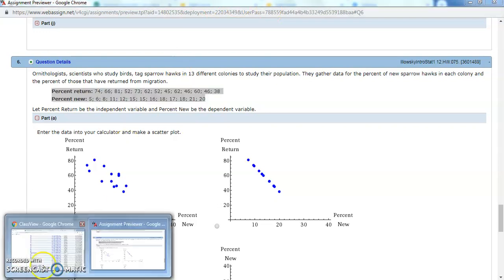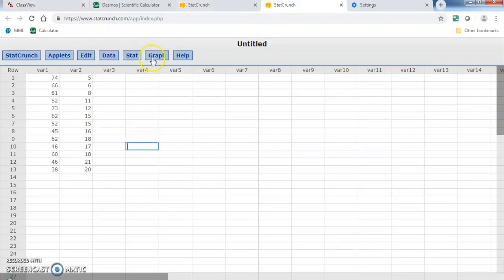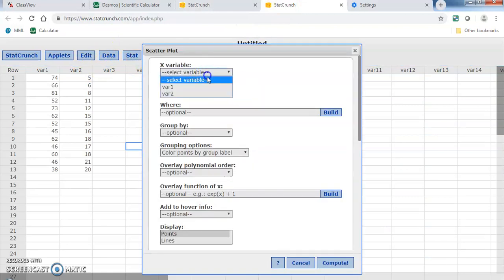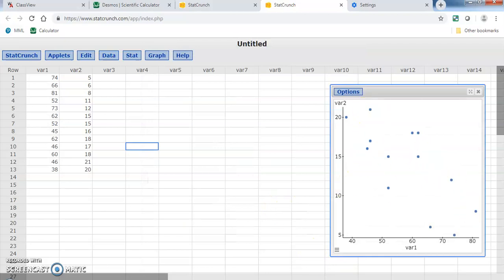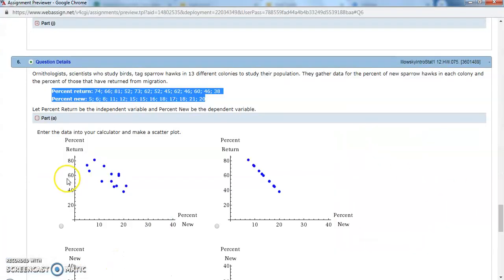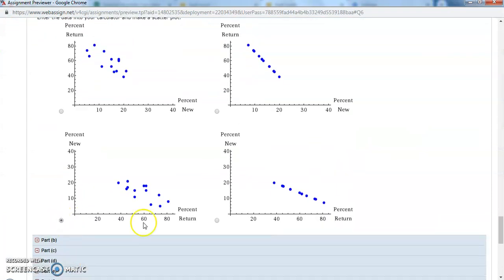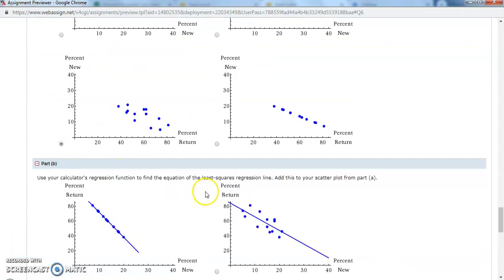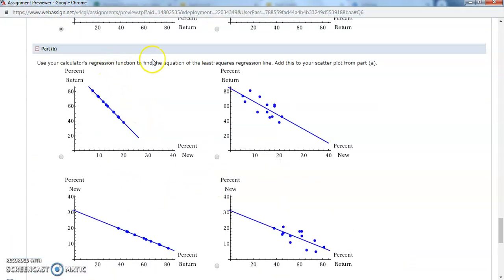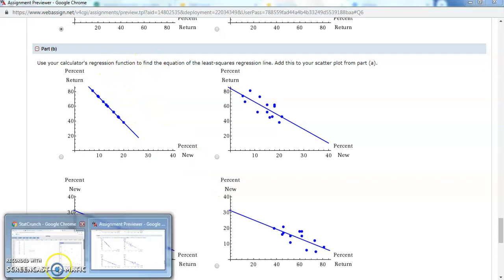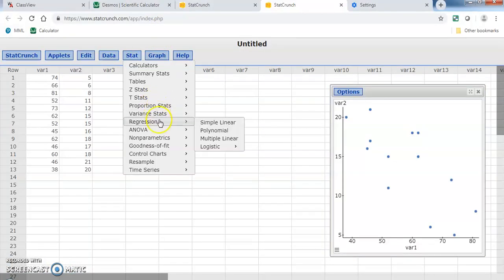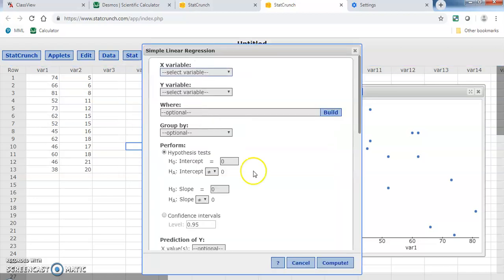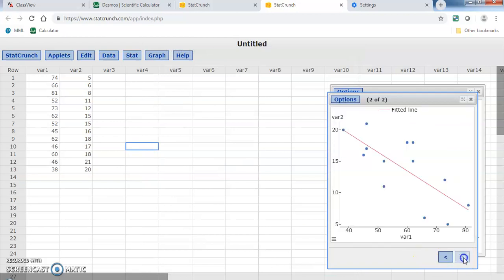So now we go to StatCrunch, and we're going to go to Graph, Scatter Plot. Variable 1 is your X, variable 2 is your Y, and it looks like this. So our answer is this one. Again, with percent return being the independent variable, or your X. For the next problem, use your calculated regression function. So I'm going to go to Stat, Regression, Simple Linear, and then variable 1, variable 2, and then Compute. And then here is our scatter plot.